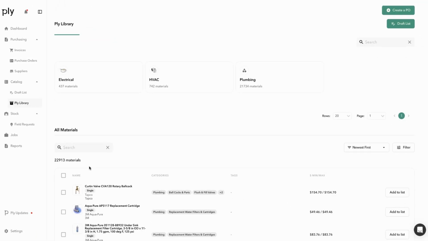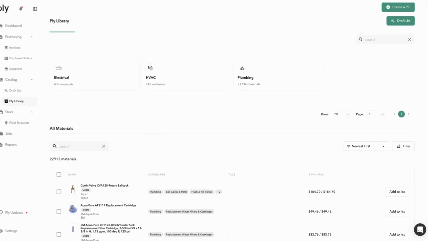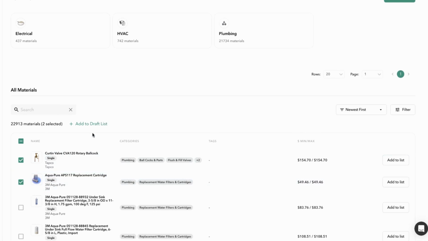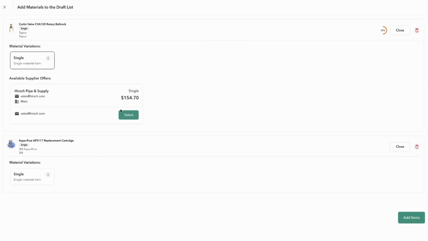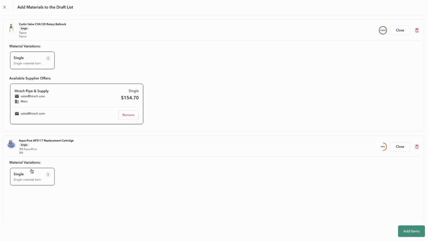All right, so let's go back over to the Ply library, and we're going to create a draft list to then add these materials to our catalog. I'm going to select a few materials, and once you've selected them or searched for them and selected them, you'll see Add to Draft List. I'm going to click Add to Draft List, and you'll be able to see that there's a materials variation selector. Once you've selected the material variation that you want, you can select or remove those materials from the draft list.